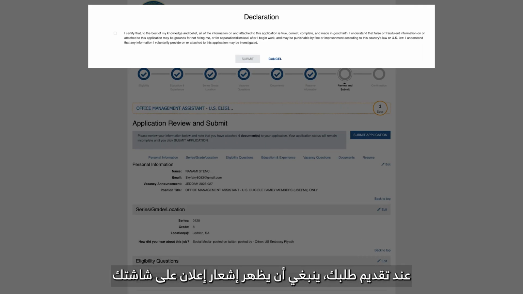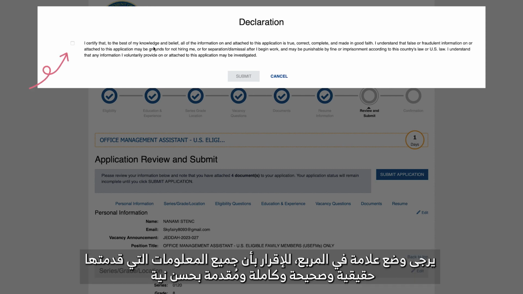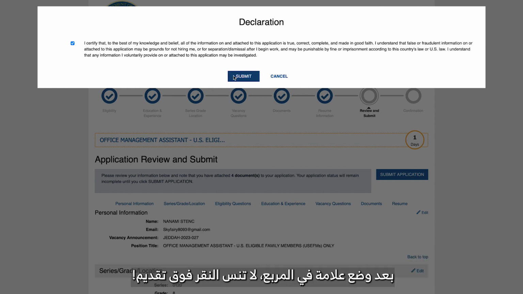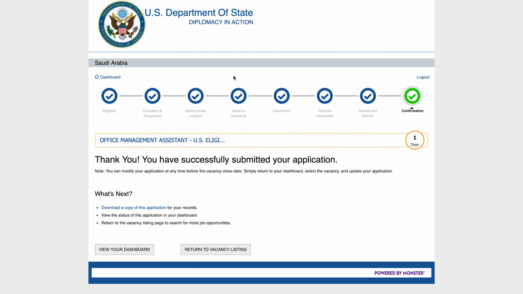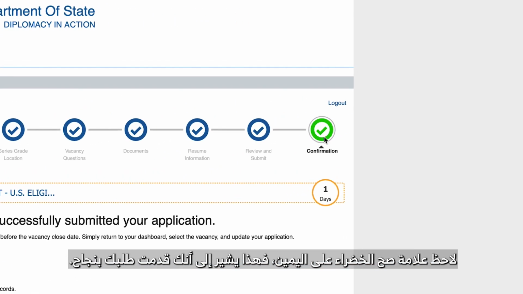Upon submitting your application, a declaration notification should appear on your screen. Please check the box, certifying that the information you submitted is true, correct, complete, and made in good faith. After checking the box, don't forget to click Submit. Upon submitting, a thank you message will appear on your screen. Notice the green check mark on the right. This indicates that you have successfully submitted your application.